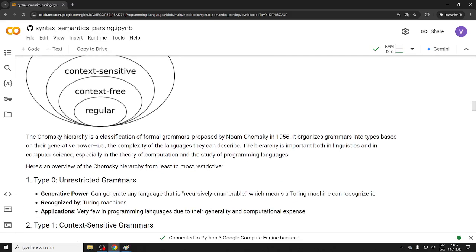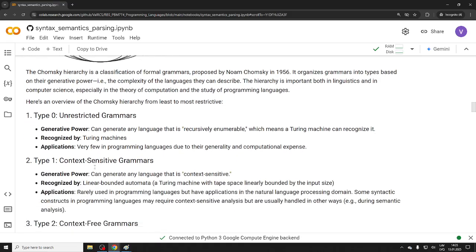Context-free languages. Type 0, any language, we don't really use that. Context-sensitive language.